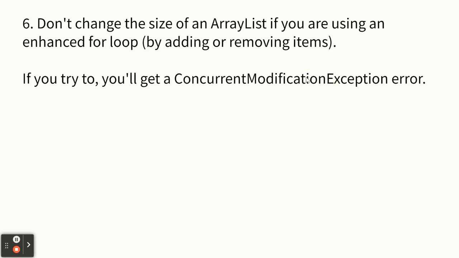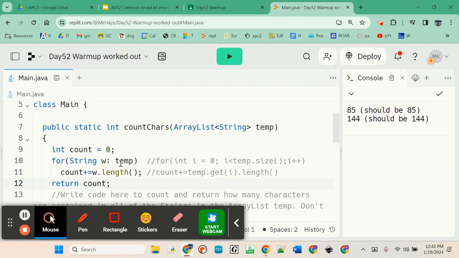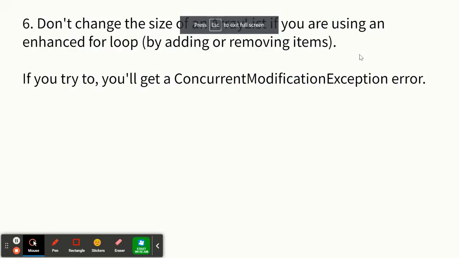And here's some advice. You probably haven't run into this, but don't change the size of an ArrayList if you're using an enhanced for loop. So if you're using an enhanced for loop, don't add things to it or remove things from it. If you do, it'll crash. And it says ConcurrentModificationException error. You don't have to memorize that, but just bottom line, if you're using an enhanced for loop, like I did with the warm-up, it's great for accessing the data, but don't be trying to add things to it while you're in an enhanced for loop, because it'll crash.